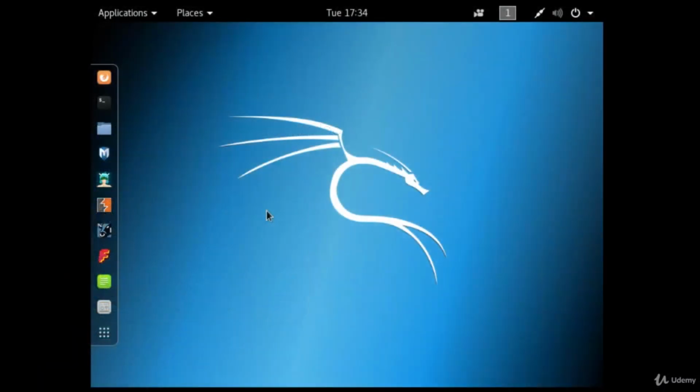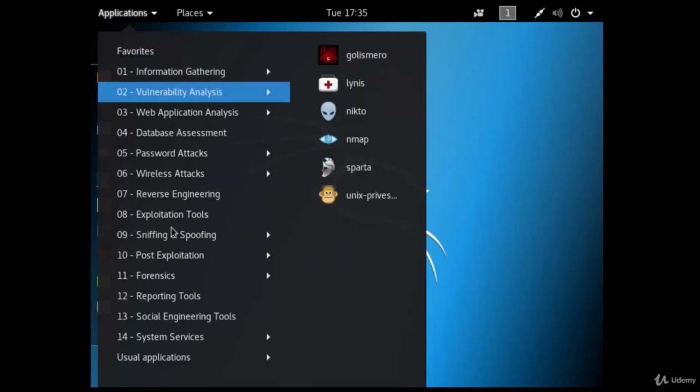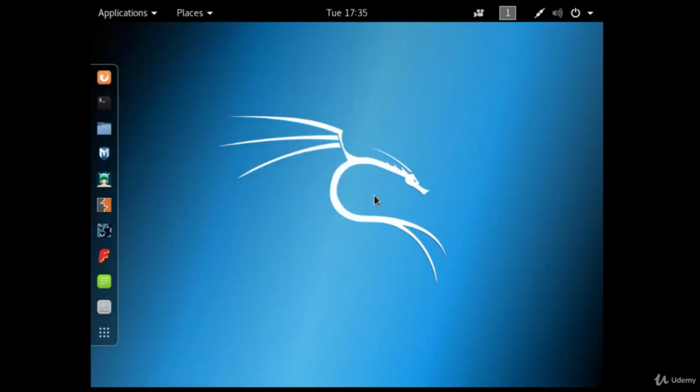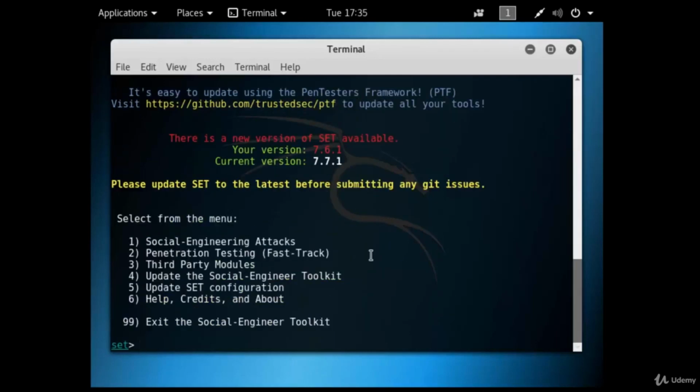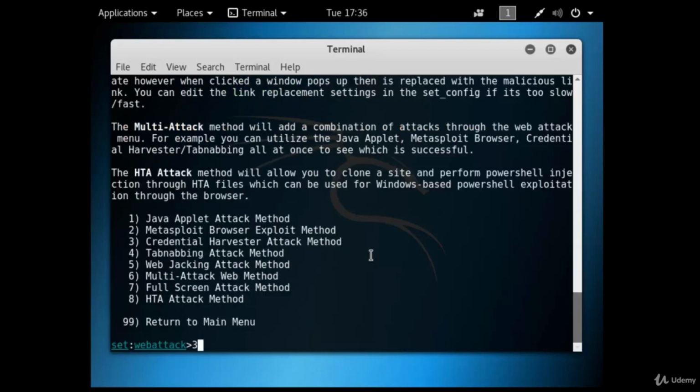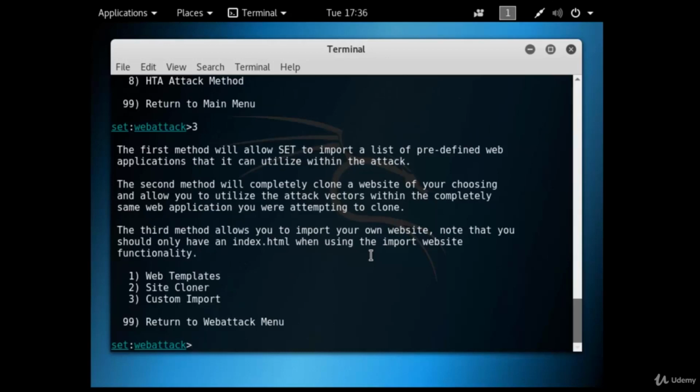So what I'm going to demonstrate is how an attacker could create a fake website and use it to harvest credentials. So in Kali, we'll go to Applications, Social Engineering Tools, and then the Social Engineering Toolkit. Then we'll select option 1. Here's a list of social engineering attacks you could do with Kali. We're going to do website attack vectors. Then we'll select option 3 and site cloner.